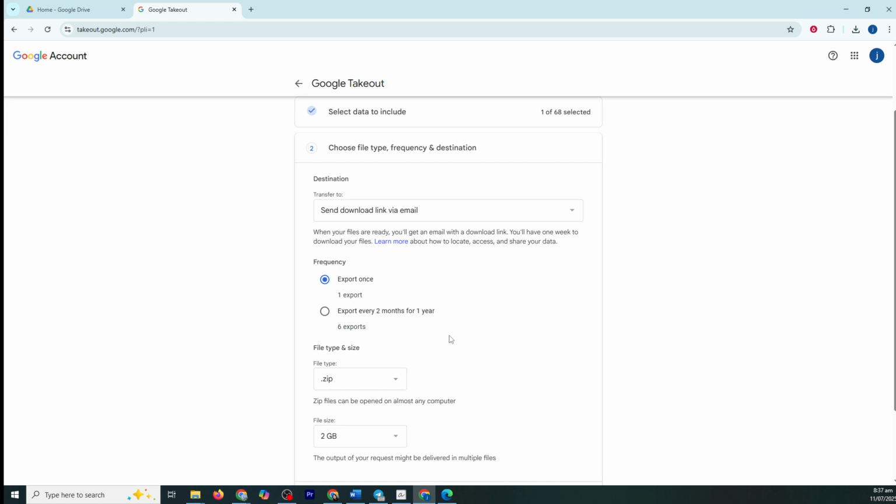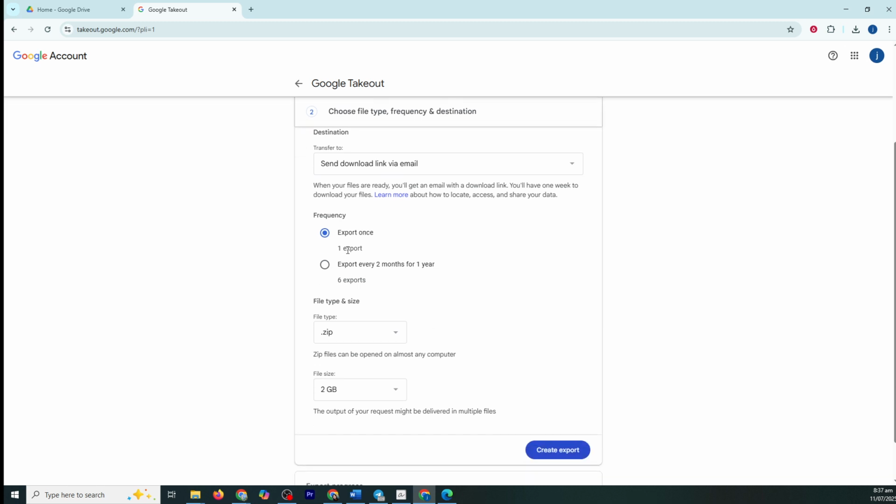Next, you'll decide on the frequency of the export. If this is a one-time download, make sure to select that option. However, if you're planning periodic backups, you can opt for the scheduled export feature, which will create automatic archives every 2 months over the next year.